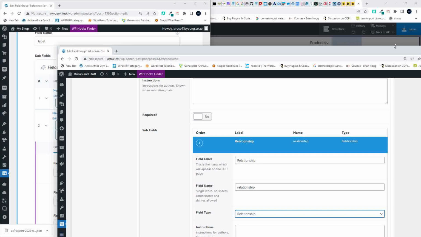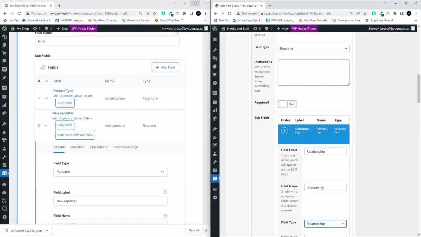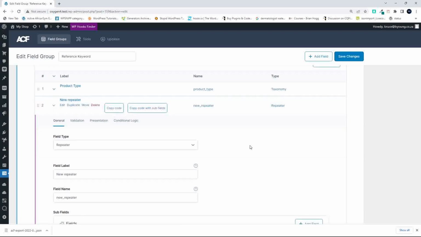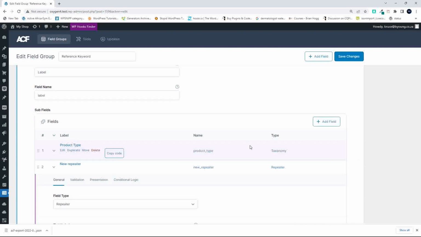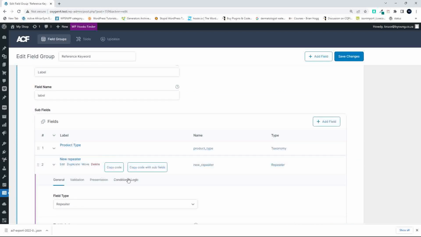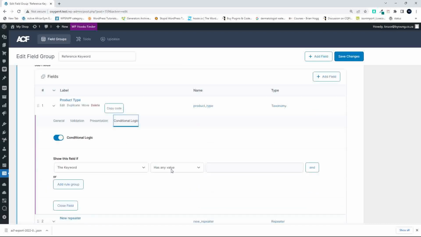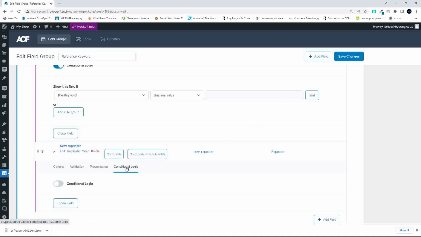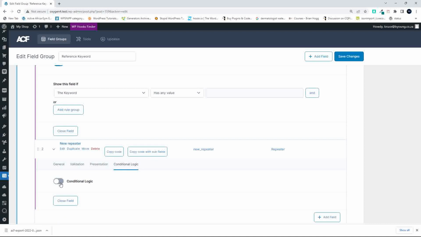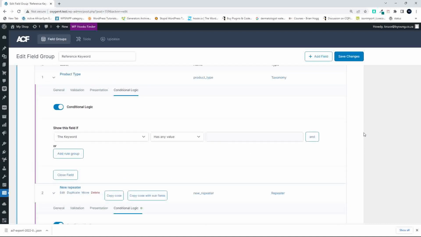Now what happens with the new version is you really have to work hard, because if you're looking at the conditional logic of product type, oh, then here's the new repeater here. So now I can look at the conditional. This is not working. This doesn't work.